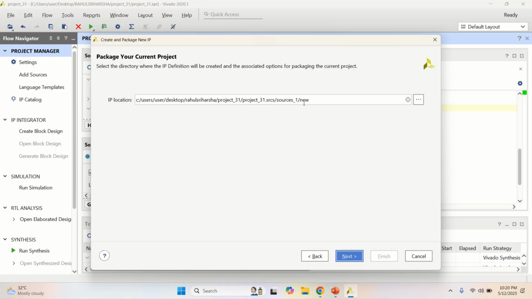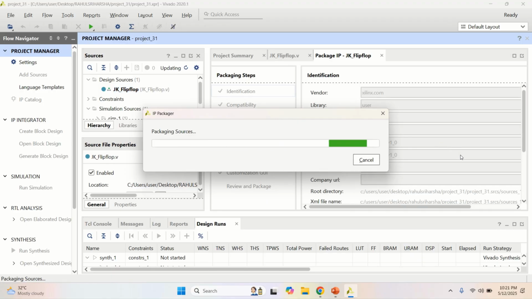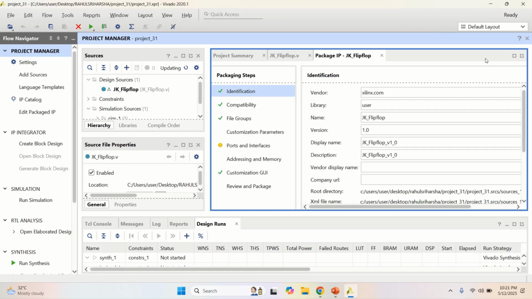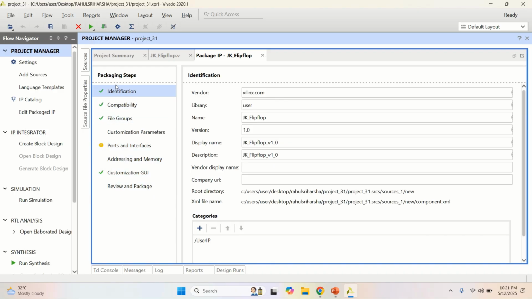The package is stored at a particular location, IP location. Click on next. The creation of IP will have these informations like identification, family, files, ports, parameters, bus interfaces, addresses, like all this information will be embedded in the IP. Click on finish. Let me maximize this. These are the packaging steps that are followed to get a IP.